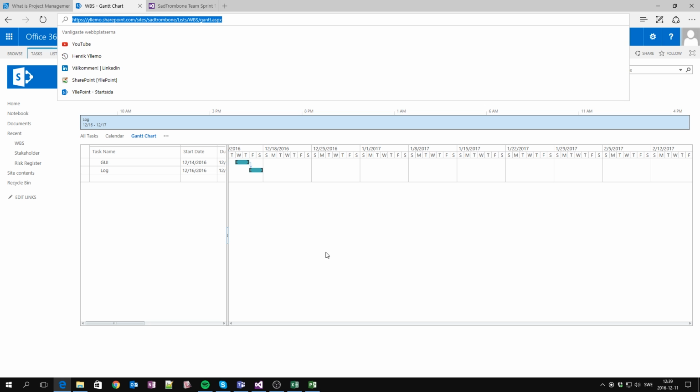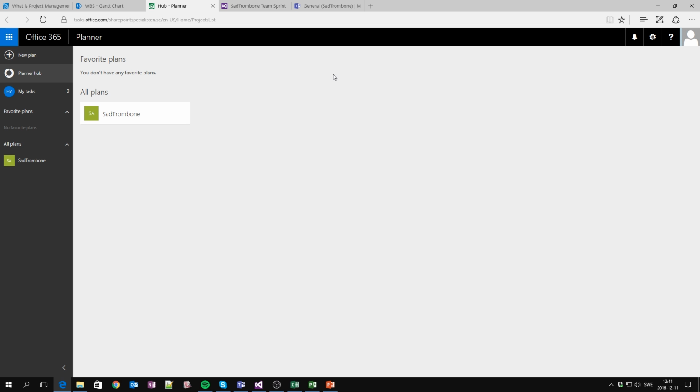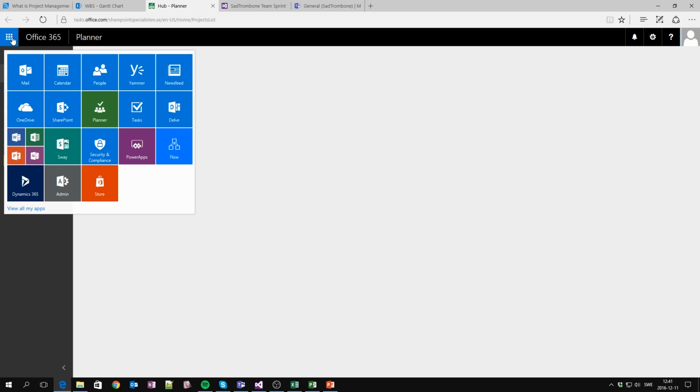You just send this link to your team members, and they can go in here and see what the Gantt view is of the project. There are some other applications within Office 365 from Microsoft that are really interesting to have a look at when it comes to project management. One of those is Planner.